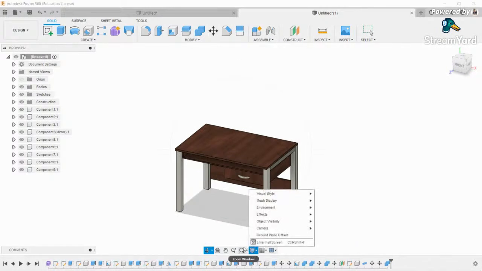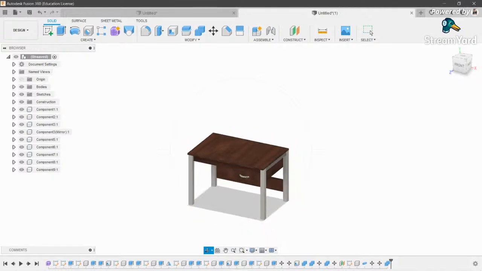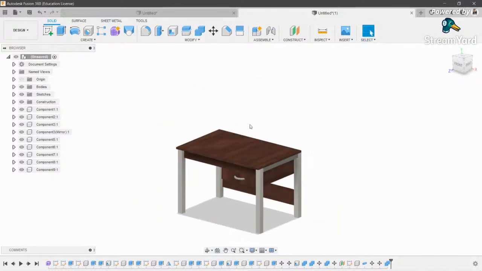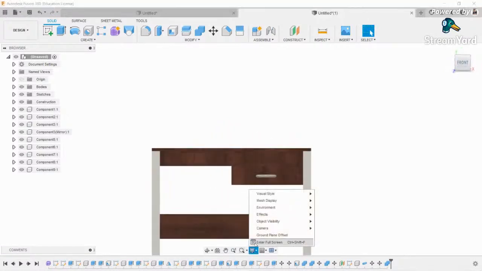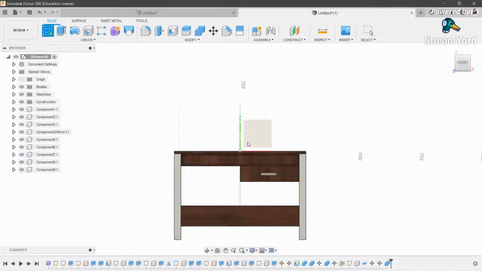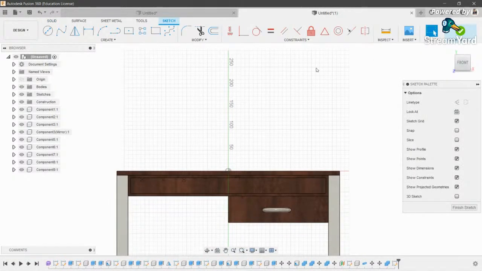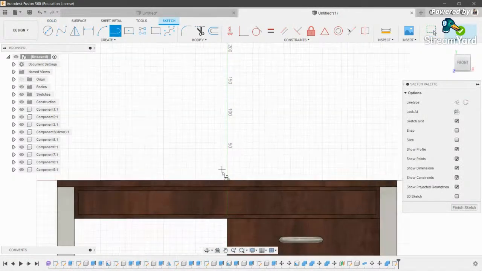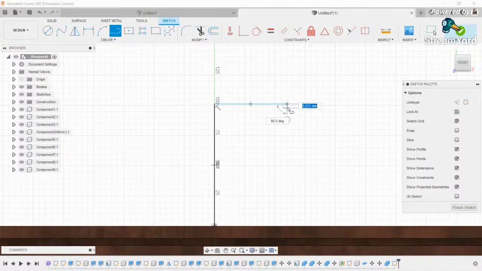If I change the view of it, so you can see we have the model now. So now before proceeding to the render workbench, I'll just show you a good example for the rendering in this table only. I'll just choose the mid plane, and I will draw a glass or something like this.